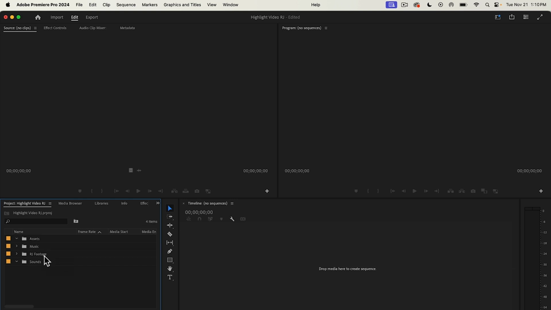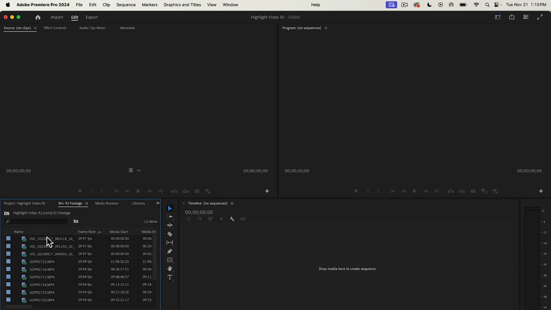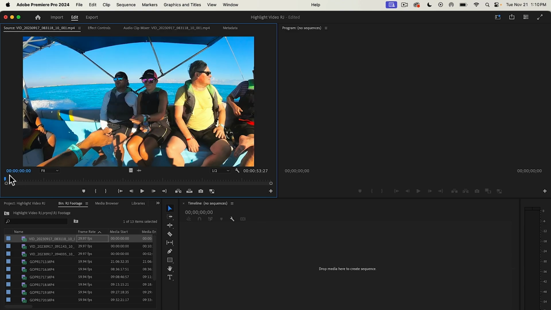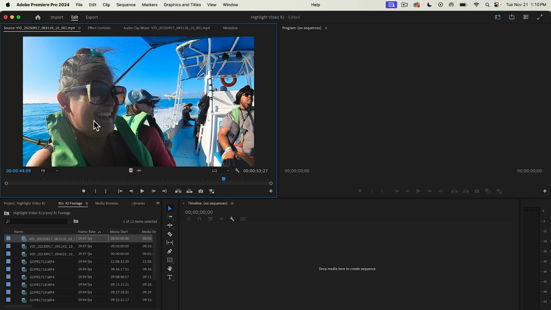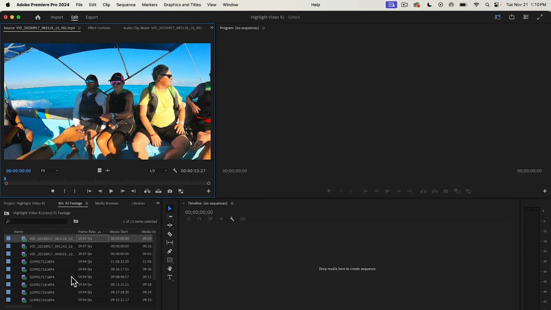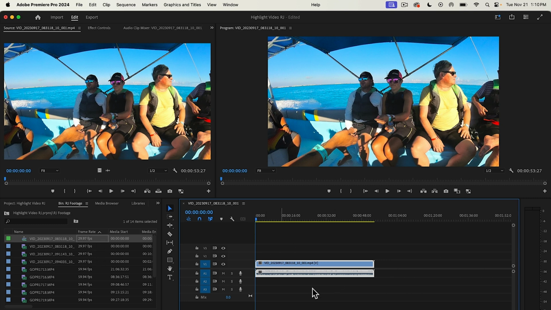So inside of here, if I click inside of his footage, RJ footage, I have all of his videos. He's got two different cameras, his GoPro and an Insta360, and I can open it up and browse it. When I double click on it, it opens it here. This is my preview window, and this is my actual window, like the editing window.